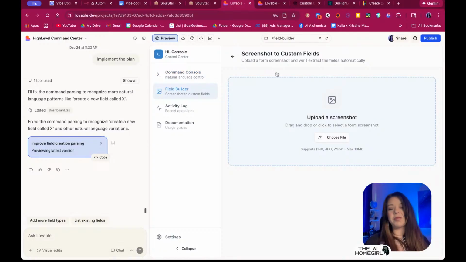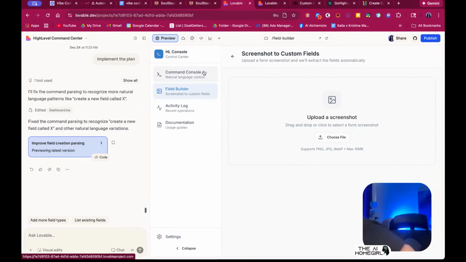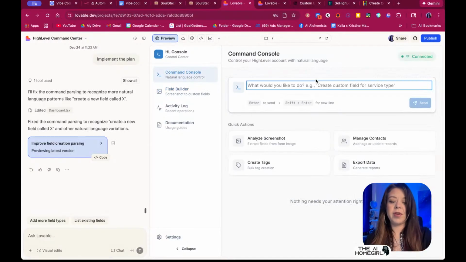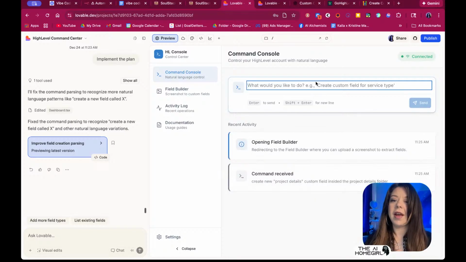See, I don't know why it thinks that I should redirect. It's because it wants me to drag and drop to select form screenshot. So create new project details custom field inside the project details folder. Let me add this on my clipboard.